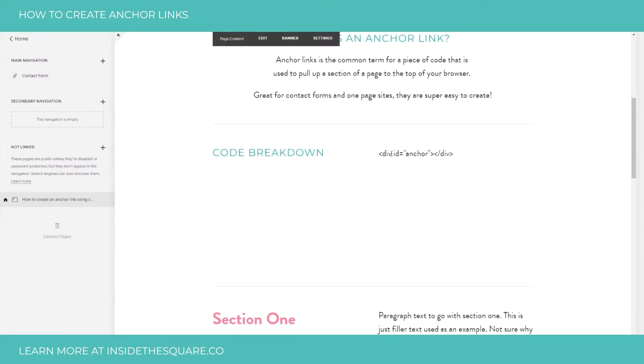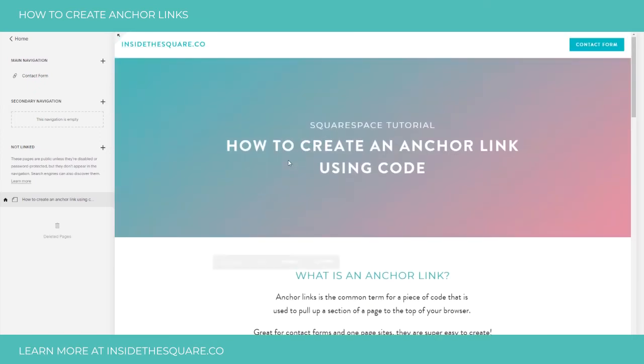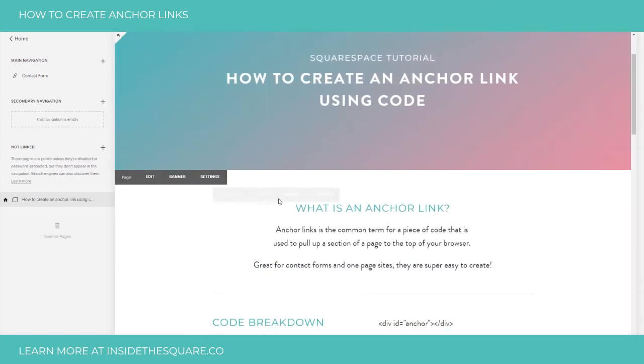So a quick look at that code breakdown. What we need to do is provide a div ID by labeling a section of our website using code, okay? So in between these quotation marks, we have a series of letters and spell out a word or use any type of combination that you'd like. Note that no spaces are allowed. This is just text, okay?